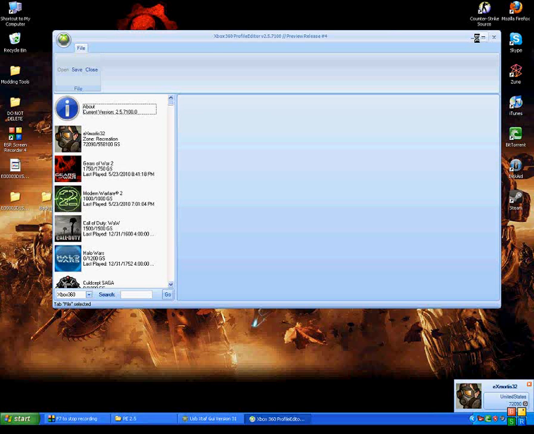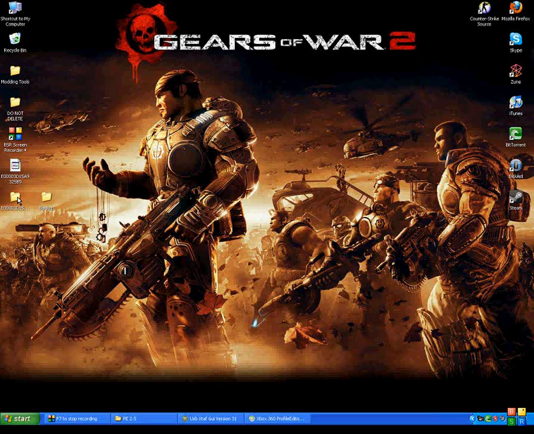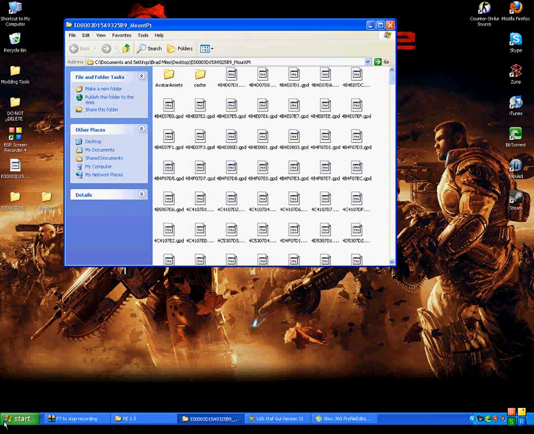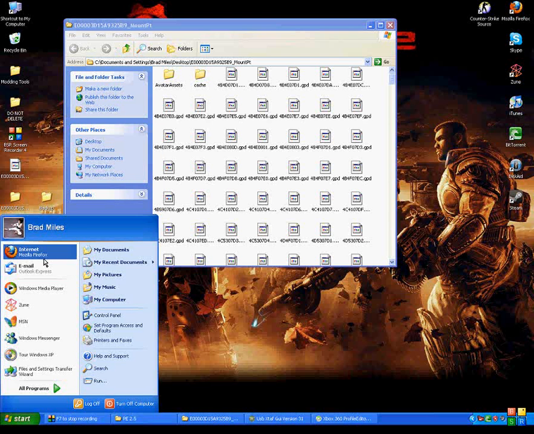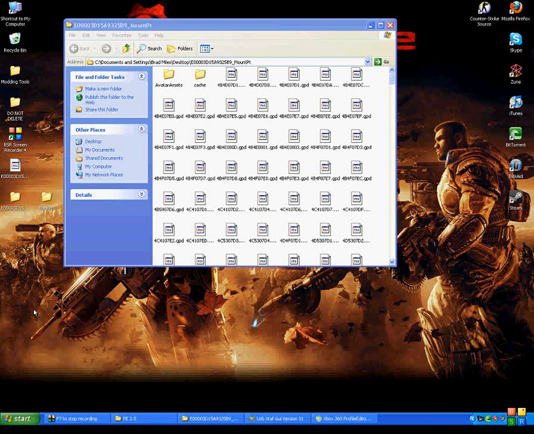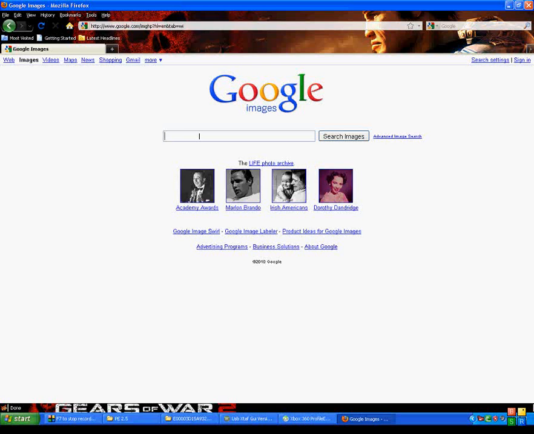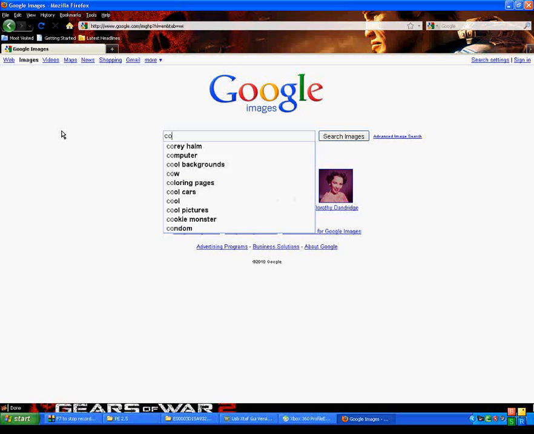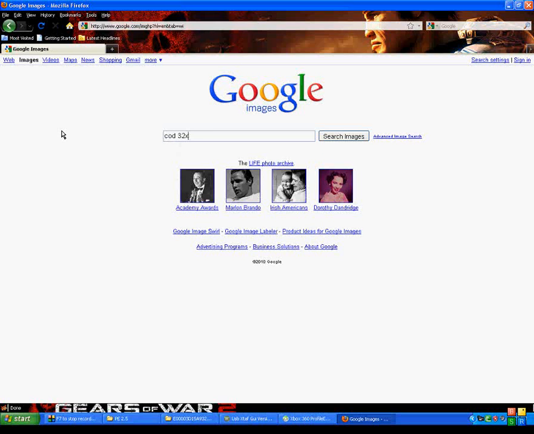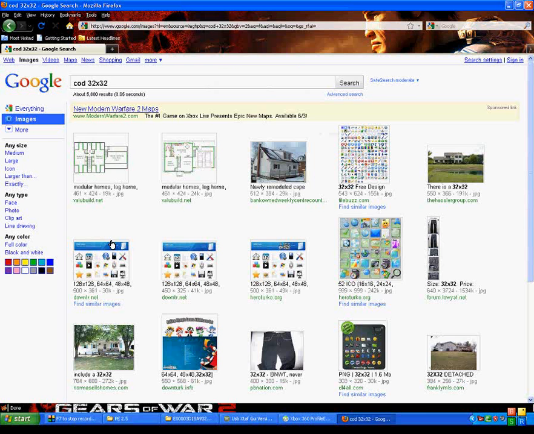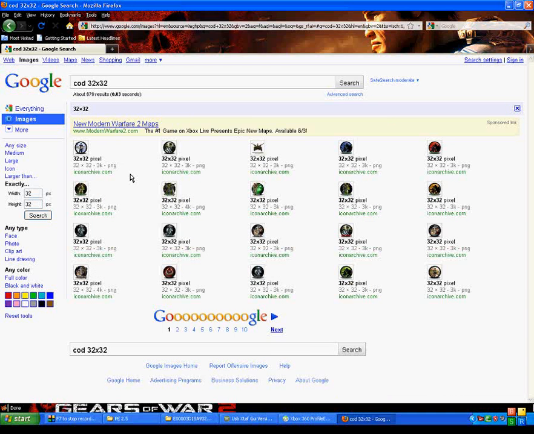Then minimize that. You see the new folder, it's the number of your profile with Mount PT at the end. Open that up, and then go to the internet and download any picture from any website. I'm just gonna go to Google Images and search for COD 32x32. You need two versions of the same picture: one is 32 pixels by 32, and the other should be 64 by 64.